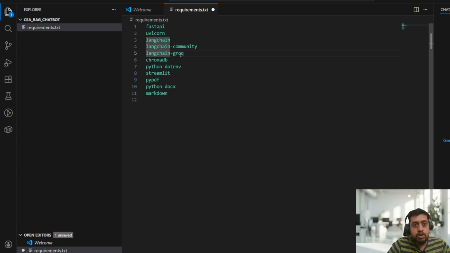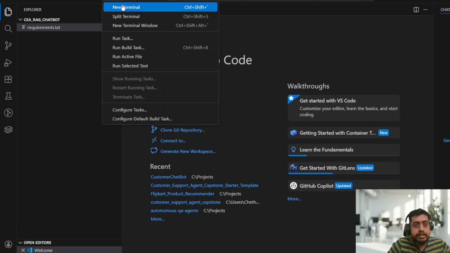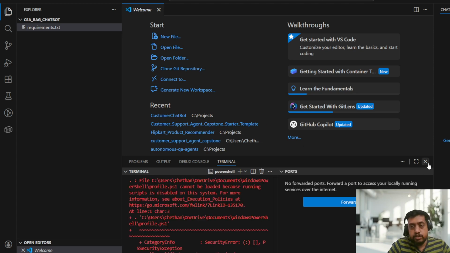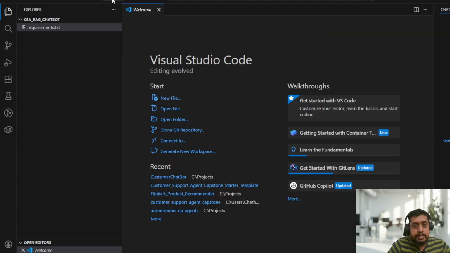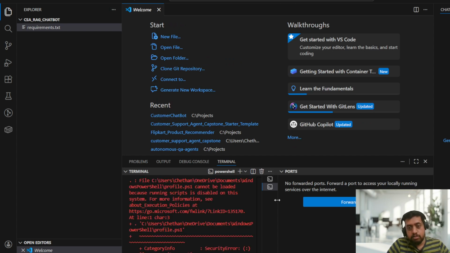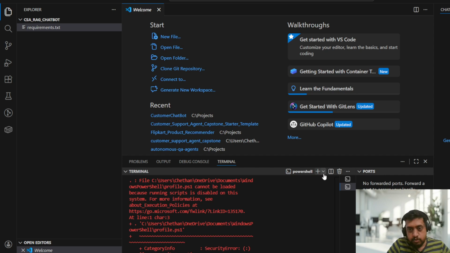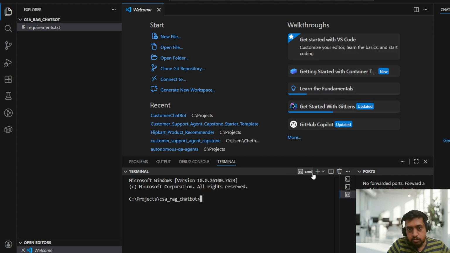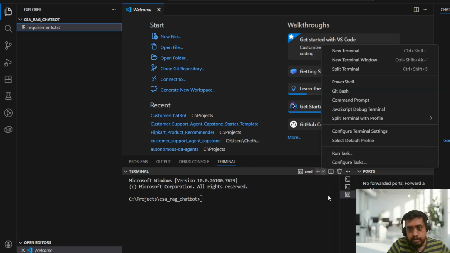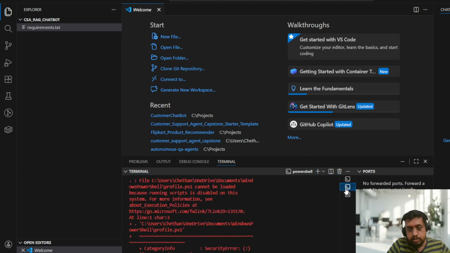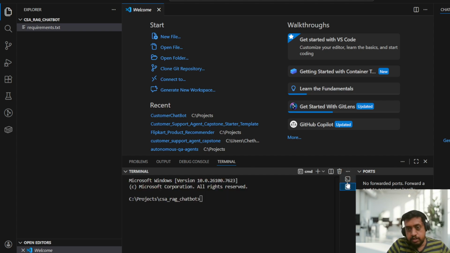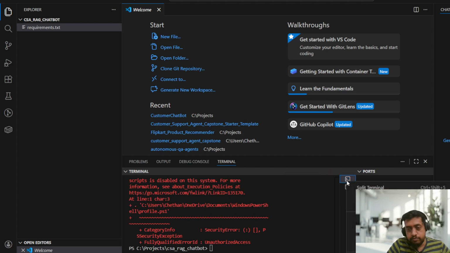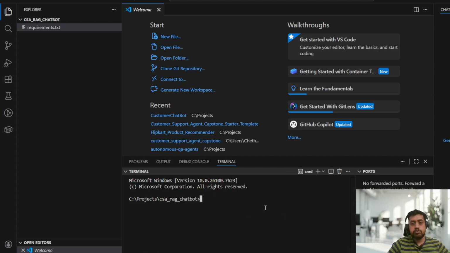Okay, for that I will save this and close this and create a new terminal. First I will create one environment, because a virtual environment is the main thing we need to create. Every project, or every application, will have different dependencies. So I have opened the command prompt.